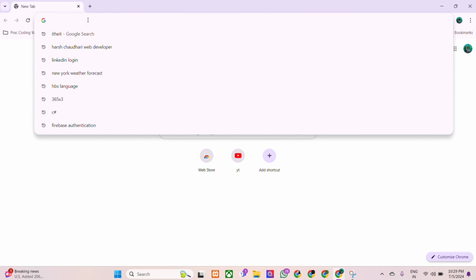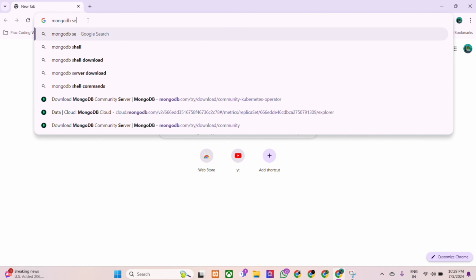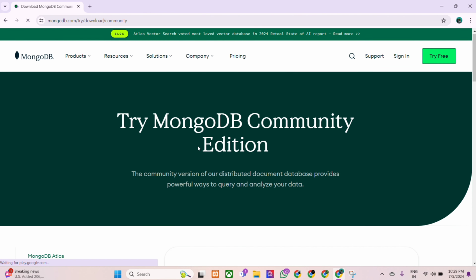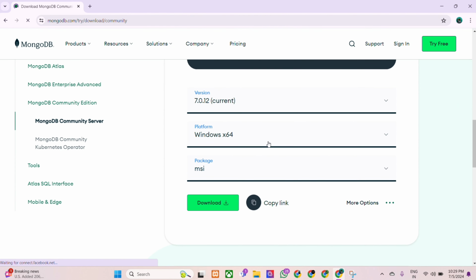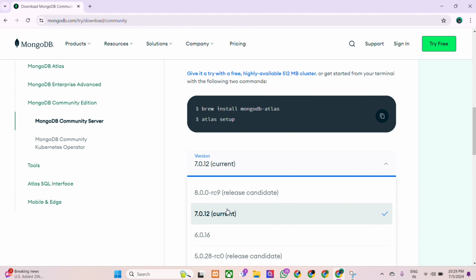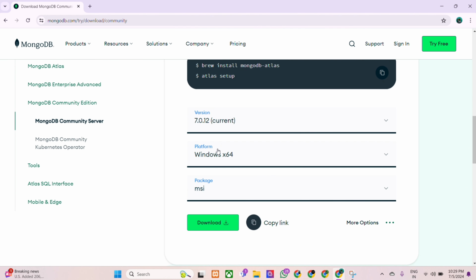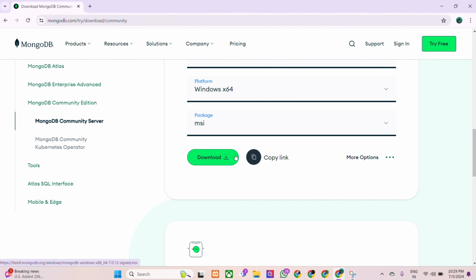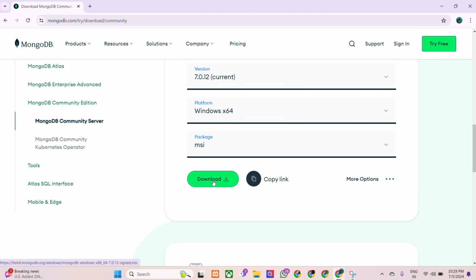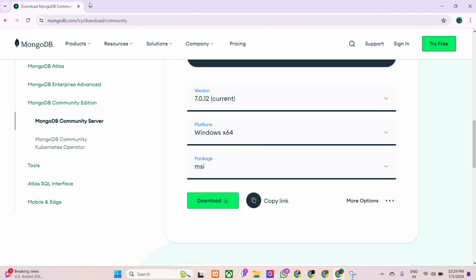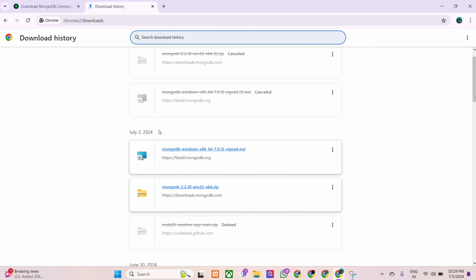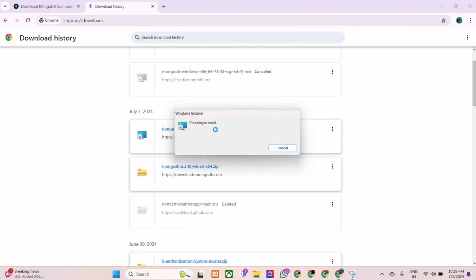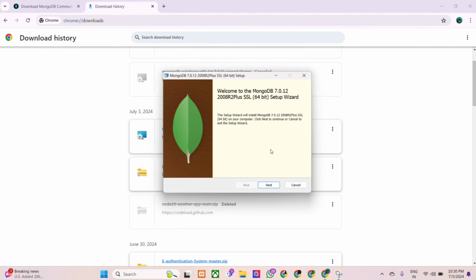In your Chrome, just type MongoDB server download and the very first link, just click on it. Now scroll down and you can see that the version is 7.0.12, which is the current, and the platform will be Windows and the package will be MSI, makes it easier to download. So just download it. I have it already downloaded, as you all can see, so I won't download that. I'll just start the installation in front of you all.